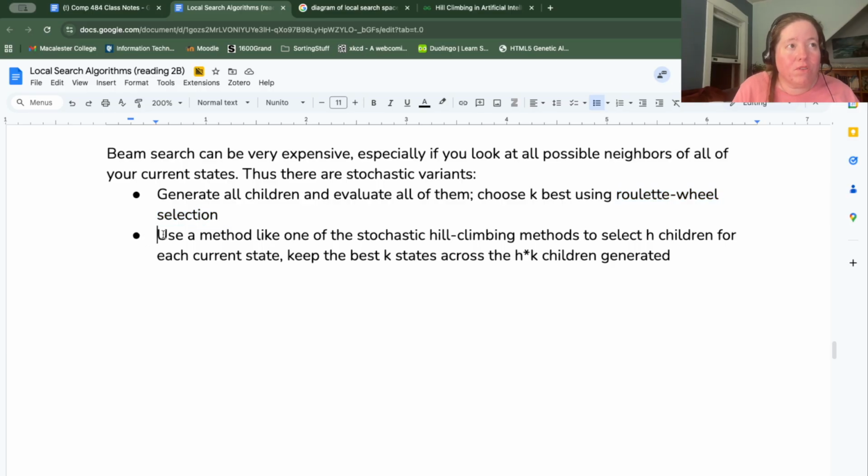But you could also use one of the methods like the stochastic hill climbing methods, where you generate a certain number of children for a current state and just keep the, not actually stop as soon as you generate something that's better than the current state. There are lots of different variations for beam search.